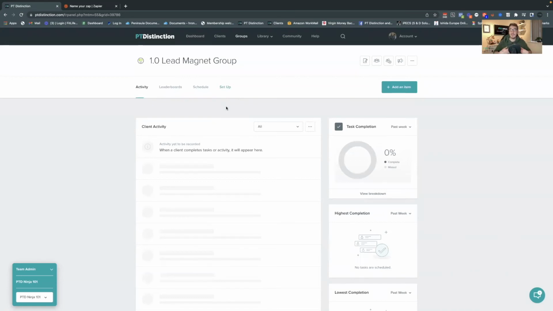So this tells me that any client that's inside this particular group has yet to purchase something from me, but they've had some interest in my services at one level or another. And the other cool thing about this is because we're delivering our lead magnet through PT Distinction, if they've interacted with any of the lead magnet, it will appear in their activity down here.